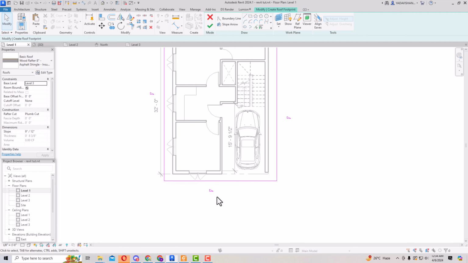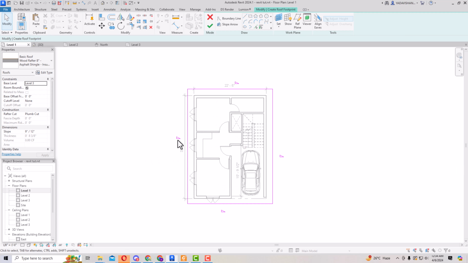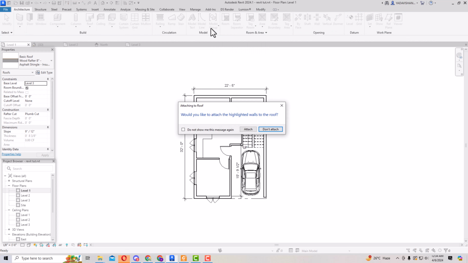So this is the roof, and now you can see these triangles representing the slope sides. All four represent that this roof is sloped from all four sides, so basically this will be a hip roof. Now I am going to finish edit mode, and it is asking, would you like to attach the highlighted walls to the roof?